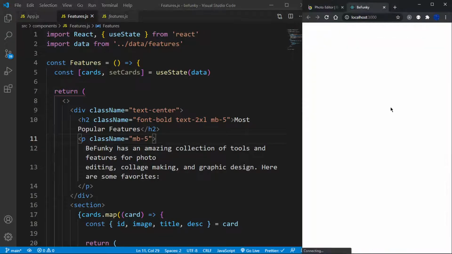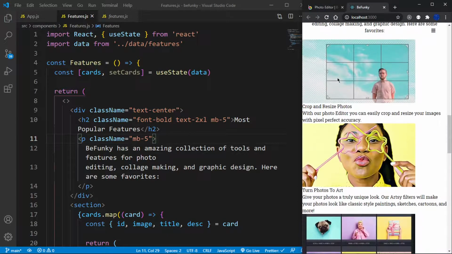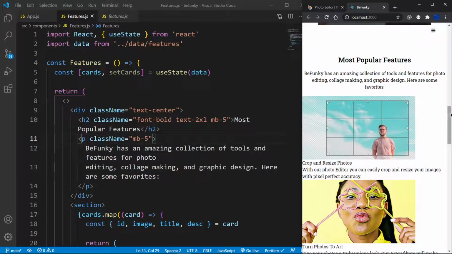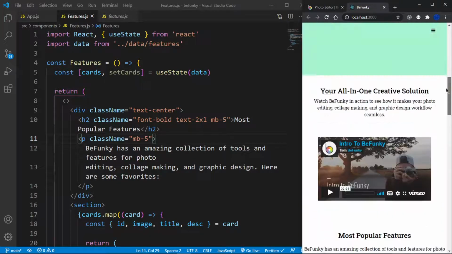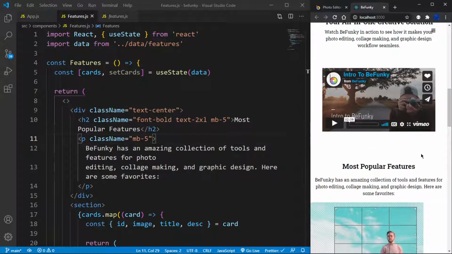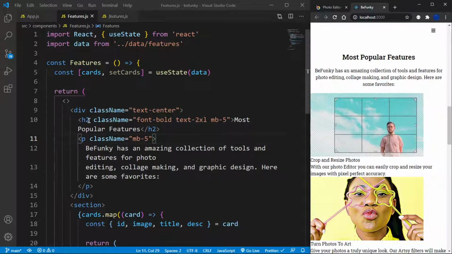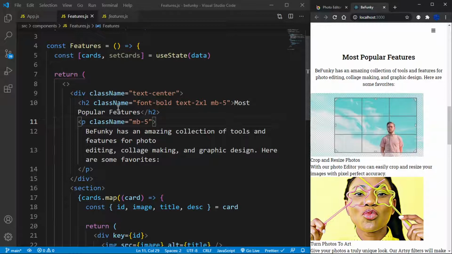Save that. Let's see how this looks, and we should see this right there, looking nice. So we have that, our grid is looking nice. Okay, so what we want to do now is, first of all, let me add some padding on this. Give me a moment.